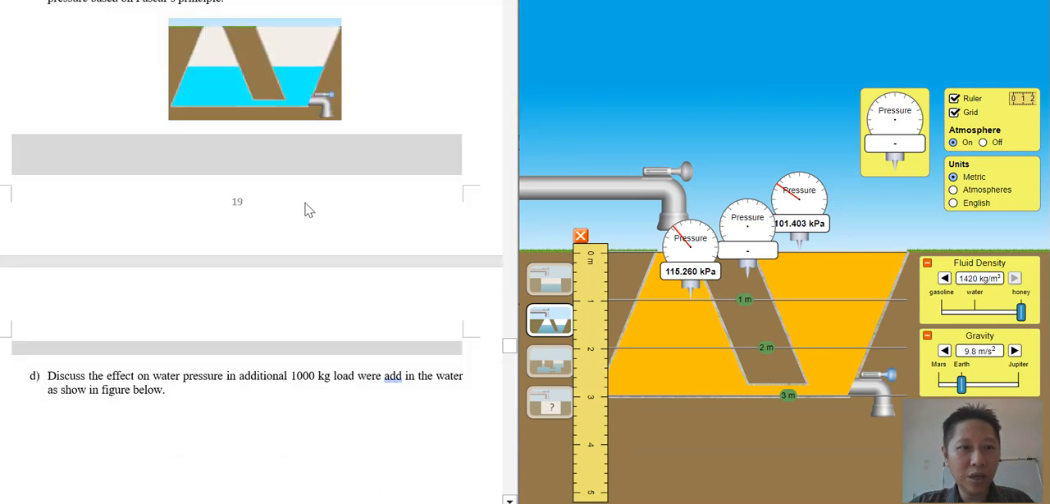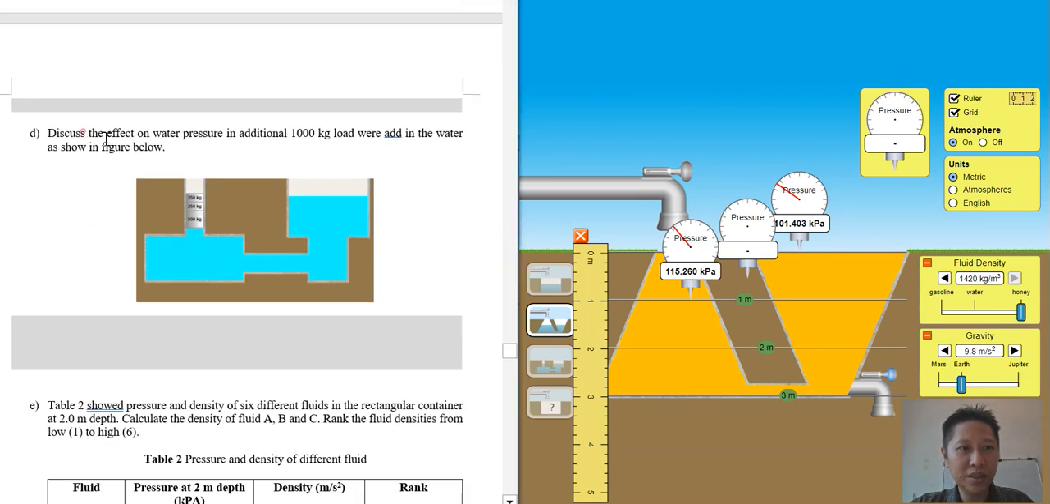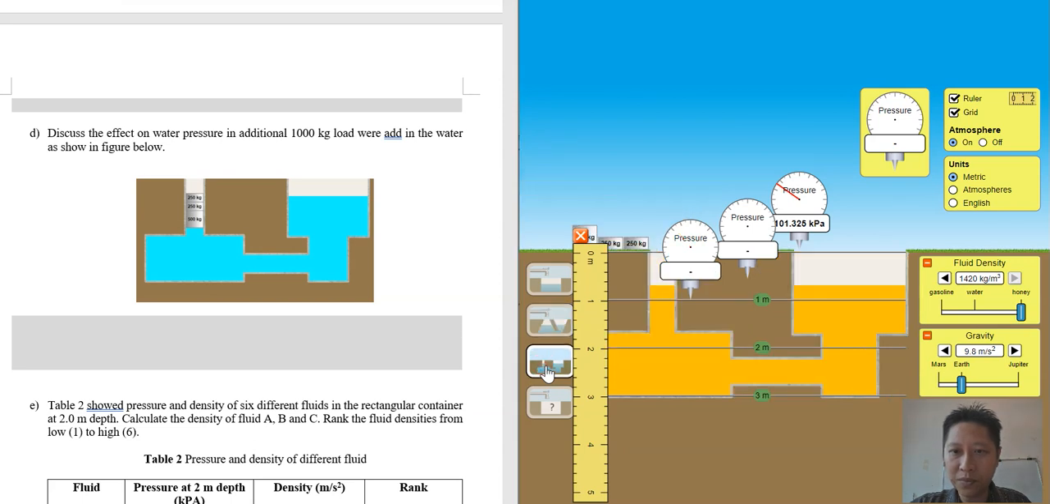Okay, so now we go to the discussion: the effect on water pressure if an additional 1000 kilogram load is added in the water as shown in the figure below. This is the third diagram. We'll choose this one. We'll pull the 1 meter just now. It has a different value compared to the previous because we haven't filled in the water yet. But no worry, we try to use 1 meter for this special case.